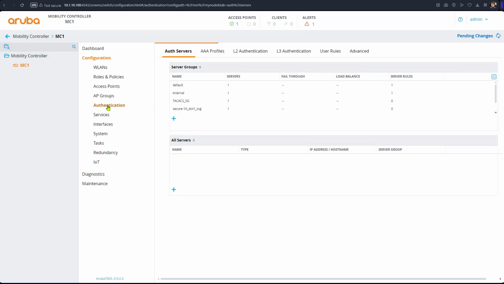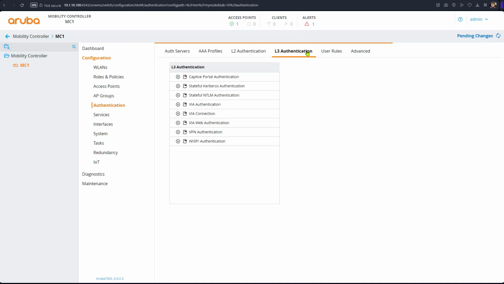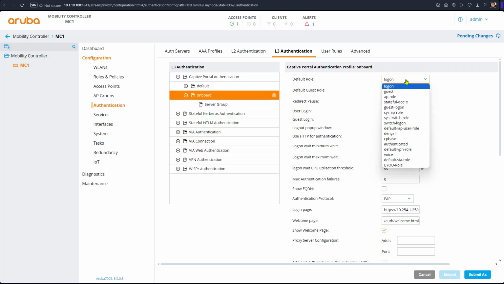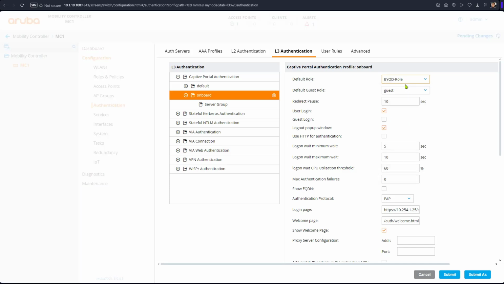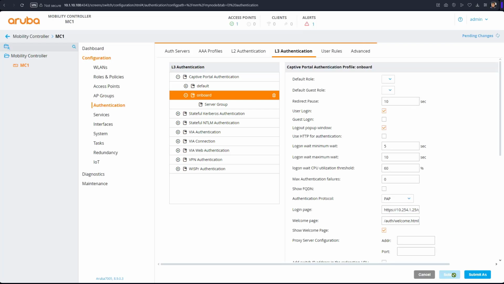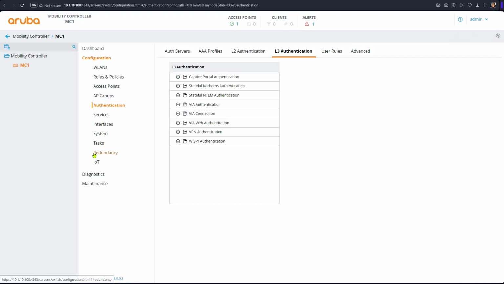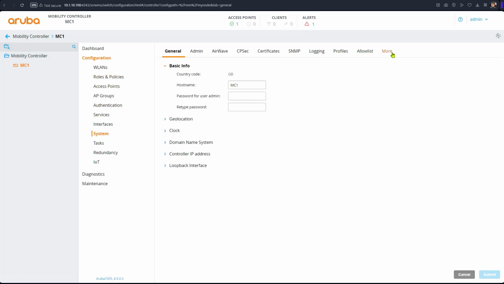Second thing, we go back to authentication, and we have to make sure we map the role to the BYOD captive portal. So for the captive portal and default login role, we go and map that role to that specific one. This is the one we have created. So that would cause redirection. And we're going to submit this, and we're going to save it. Of course, we can verify this by going to system, and we can go to the roles.